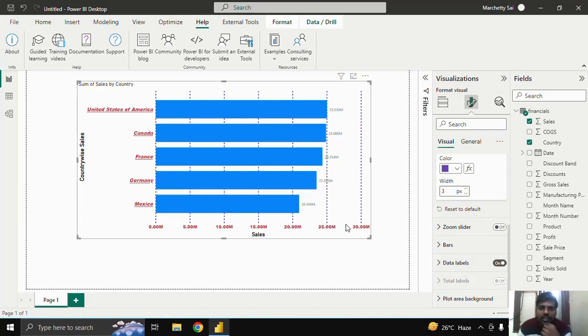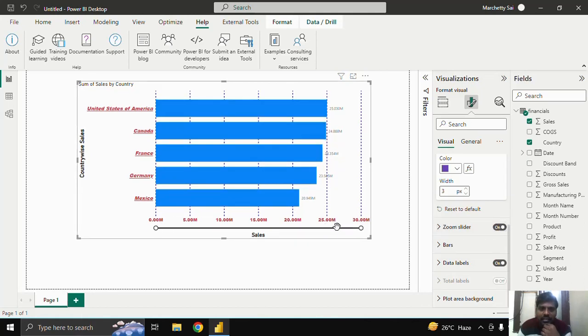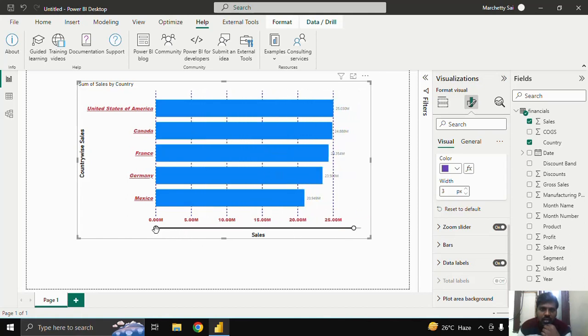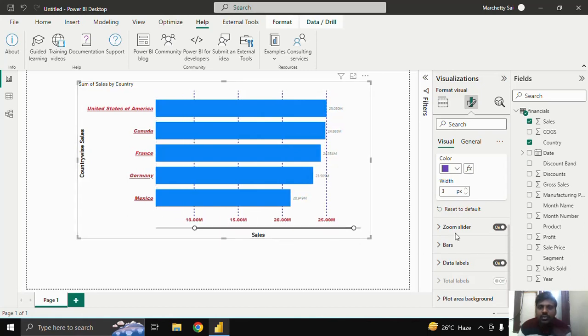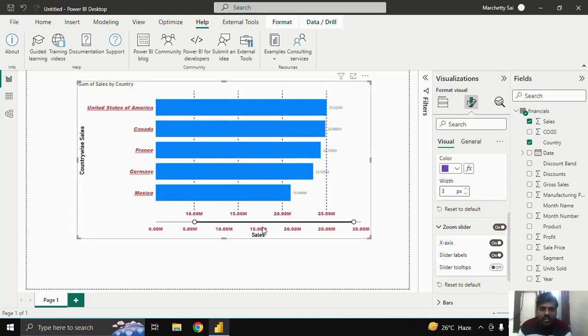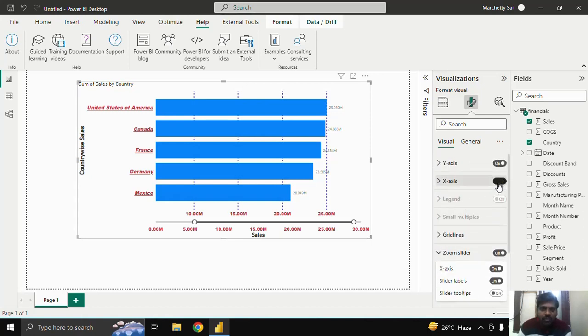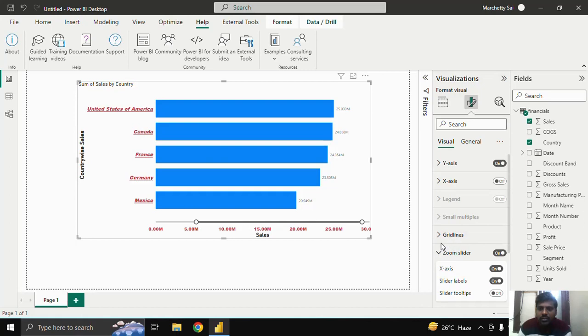If you want these x-axis values to be in the slider like this, you can use this slider to see the values. But suppose that you want to see from 10 million, you could slide it using the zoom slider. You can even customize it. Suppose that you want slider labels, you can turn it on. When you see the slider labels on, if you don't want the x-axis labels, you can turn it off so that you don't get confused.